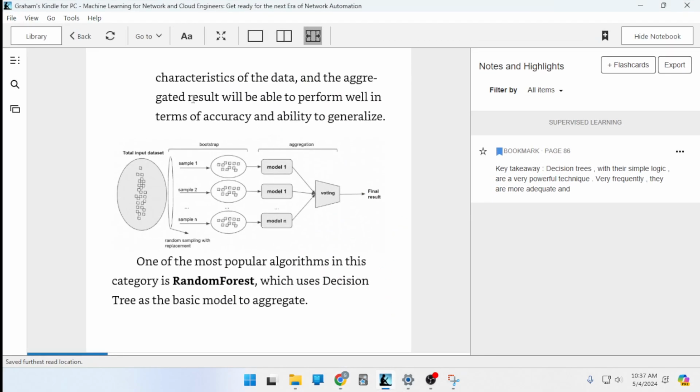Input dataset. This is the original dataset you have available for training your models. It typically consists of numerous data points, each with its own set of features. Bootstrap. The process begins by creating multiple samples from the original dataset. This sampling is done with replacement, meaning the same data point can appear in a sample more than once. Each sample is likely to be slightly different from the others due to the randomness in the sampling process.